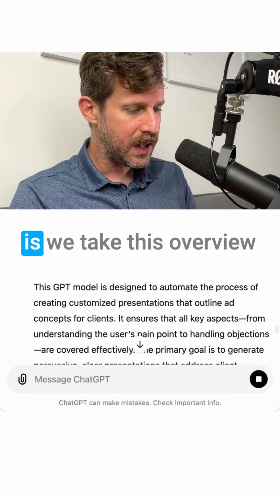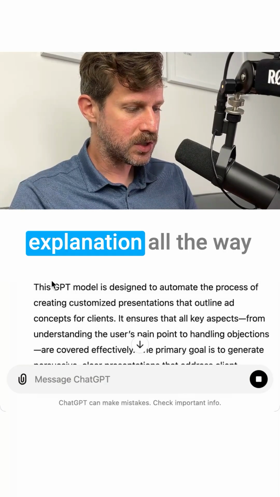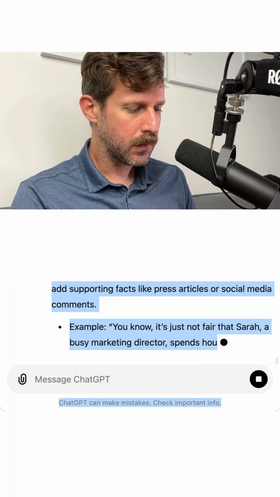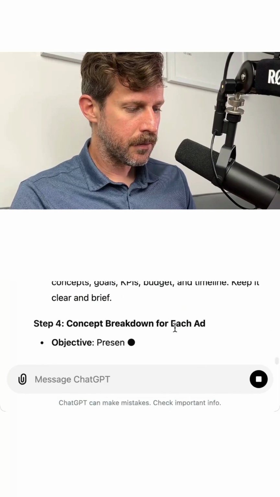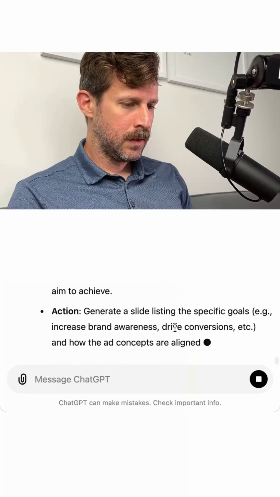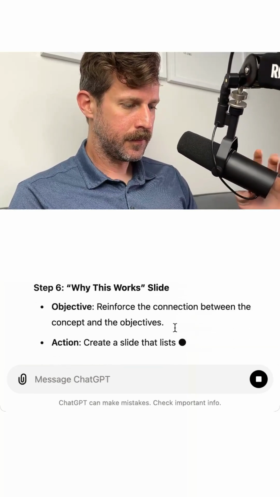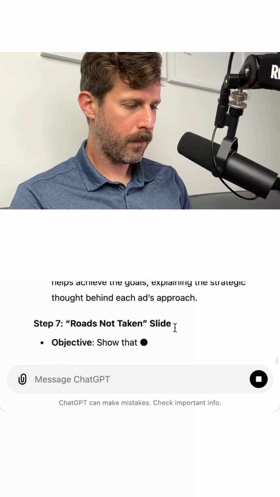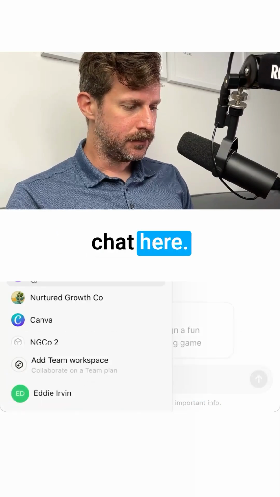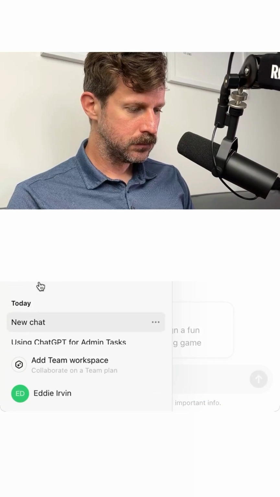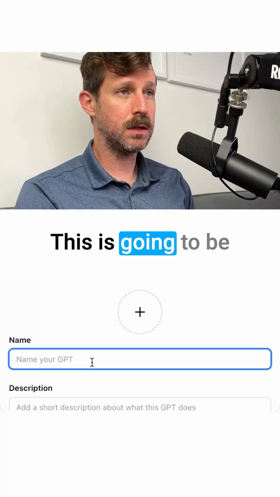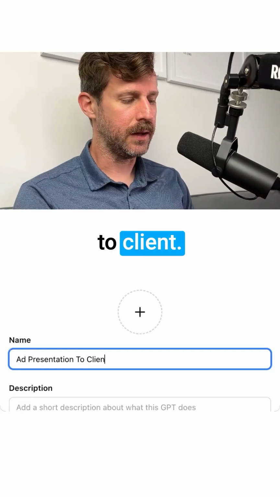Okay, so now what we do is we take this overview explanation all the way to the very bottom. Oh, it's not even done yet. I'll get us going in another chat here. Explore GPTs, create. Now name the GPT. This is going to be ad presentation to client.